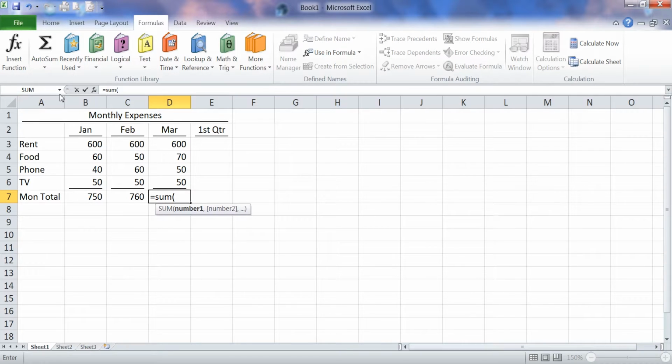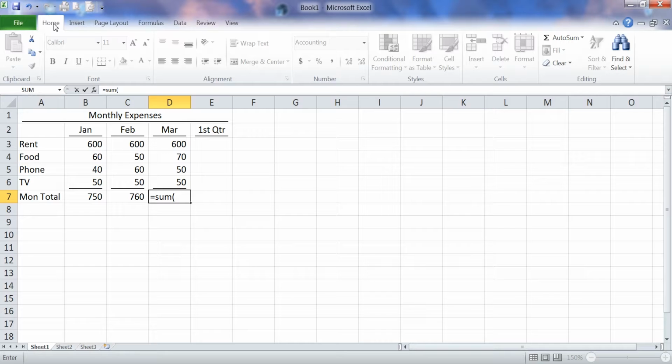I'll go up here, and I'll type in my formula again. But this time I'm going to go up to the name box and see what's up there. It says sum. That isn't what I want. Let me go back home. That's not what I want either. So I'll go back into my formula and I'll type in March, and I've got my new total.